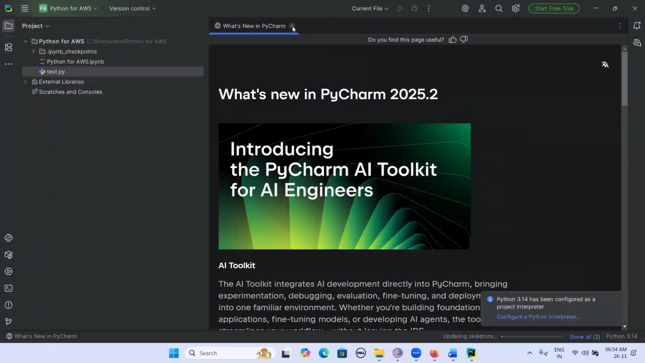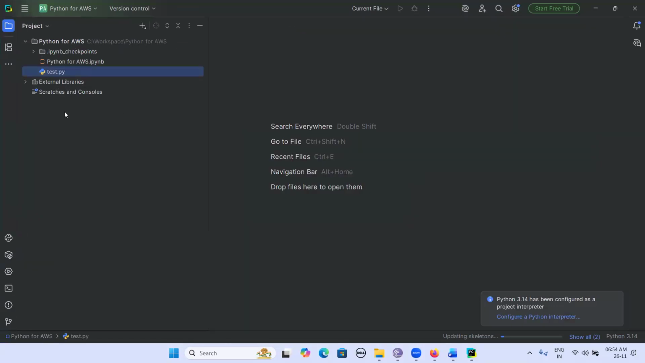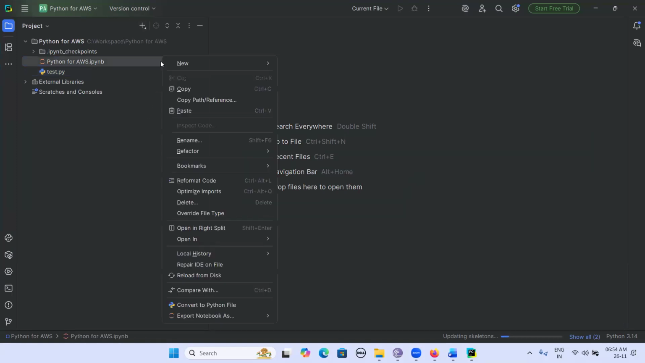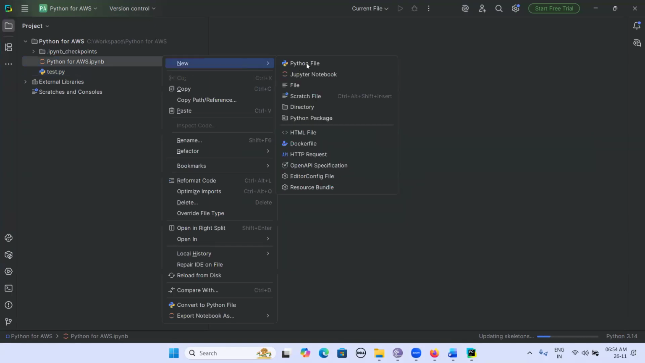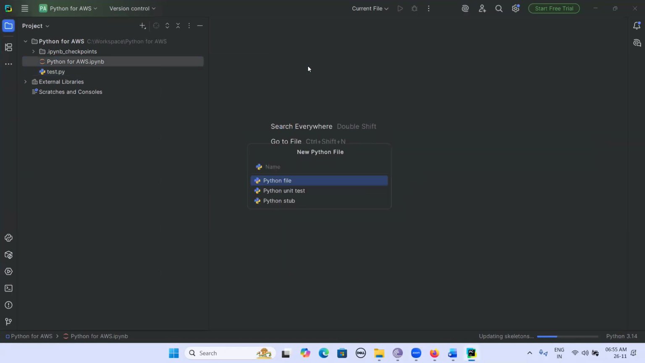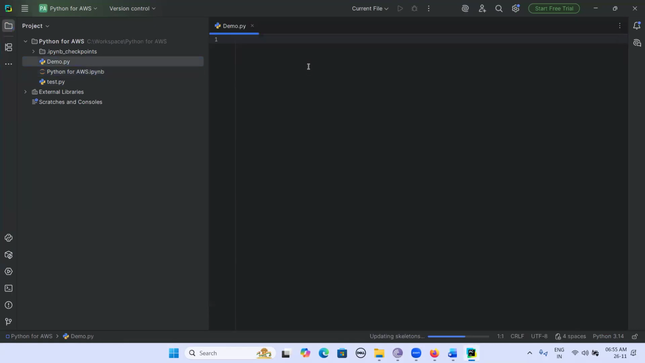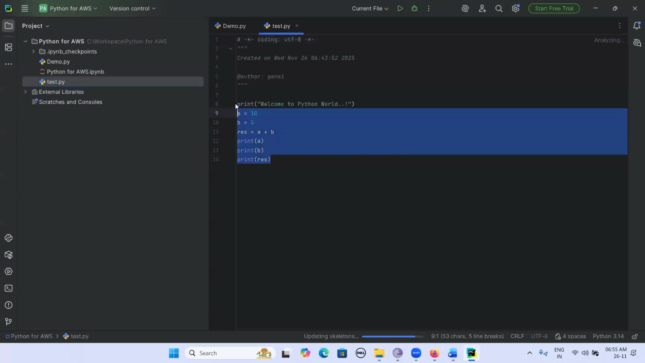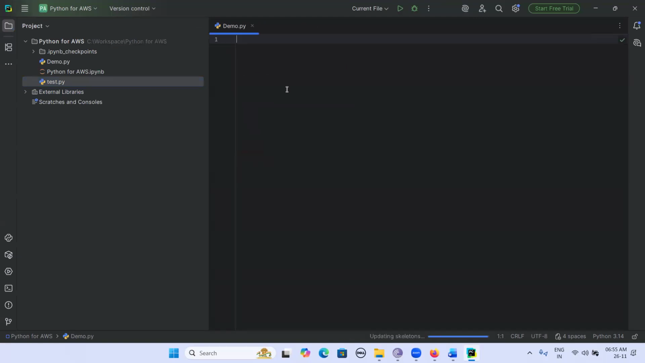And here you can close this one, and here on the left side you can see the plus symbol, or you can right click and click on new Python file. Let's say I'm taking demo.py, press enter, then write Python statements. Let me copy these Python statements. So in this way too.